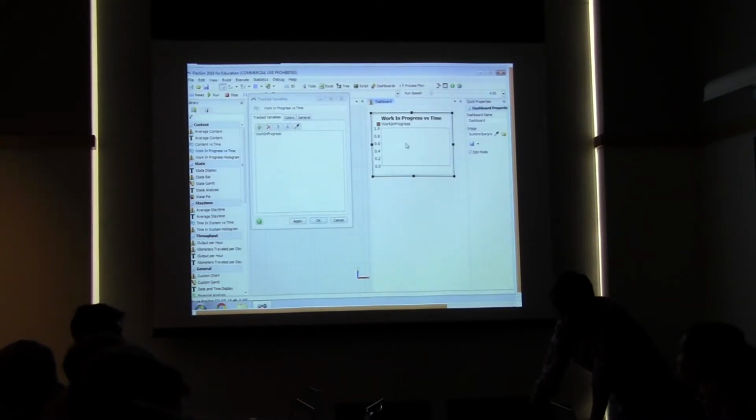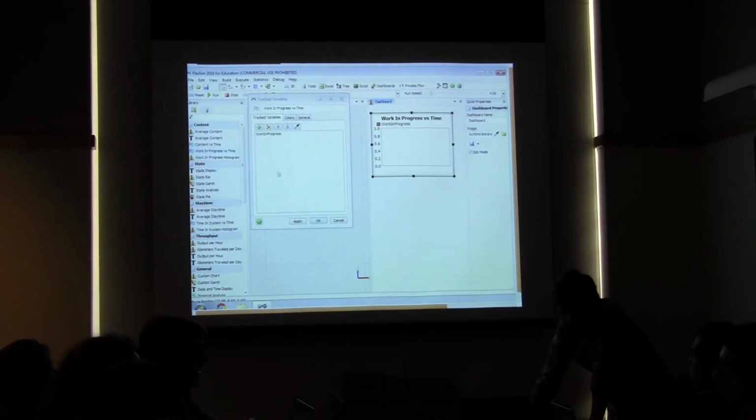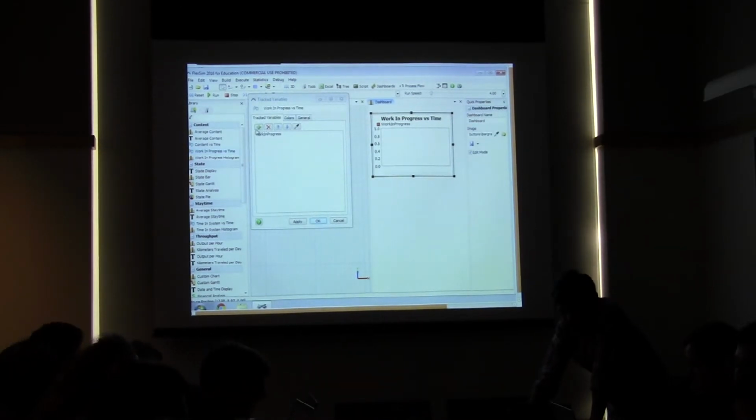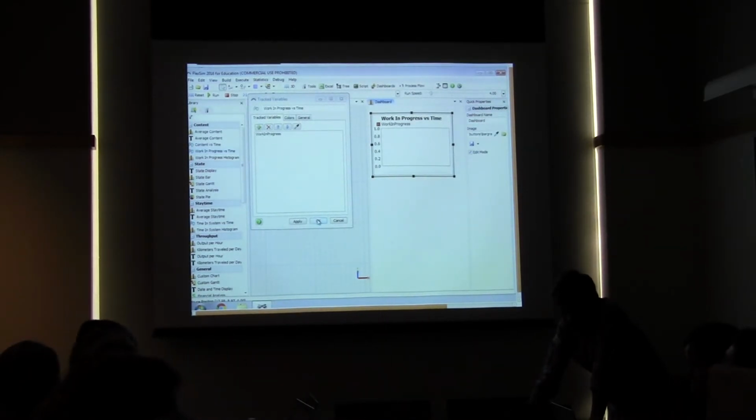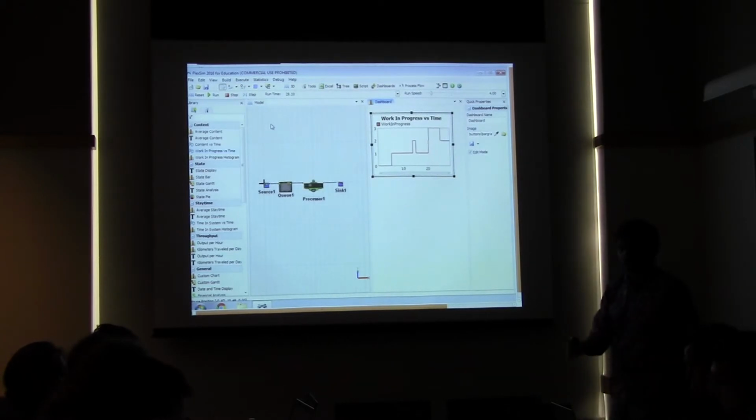So once you click on the whatever parameter you drag from here onto the dashboard, you can double click on it and play with what all variables you want to see here. So in this case, I'll just let it be work in progress, and then once I run the simulation, you'll be able to see what we did in class. This is according to whatever parameters you have selected right now.